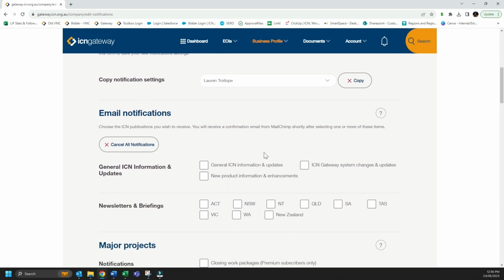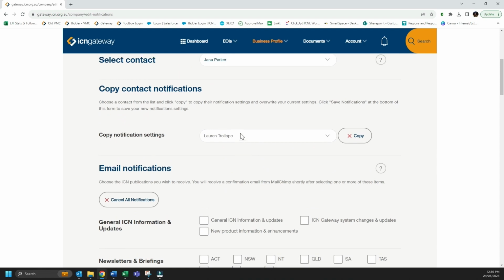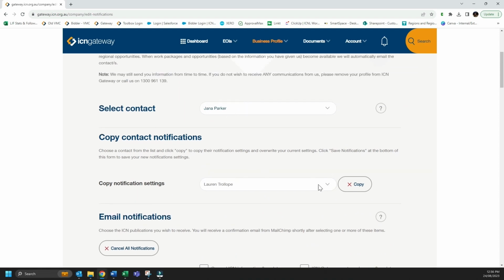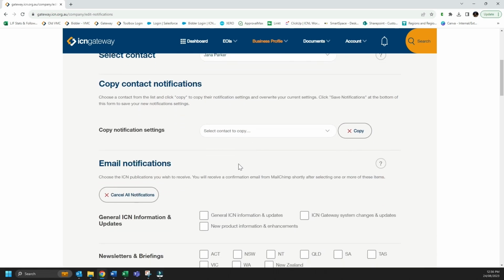If you would like to keep the notifications different, then each user can just go in, select their contacts, and leave this blank, and they can make their own selections.